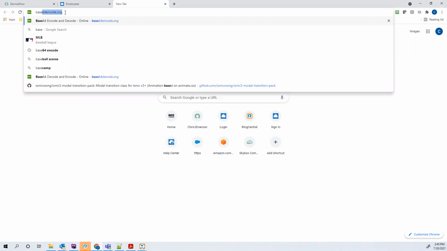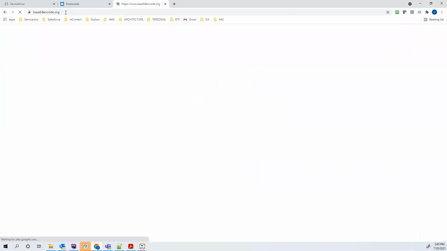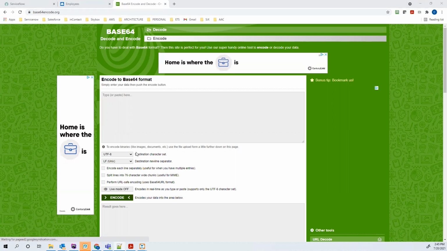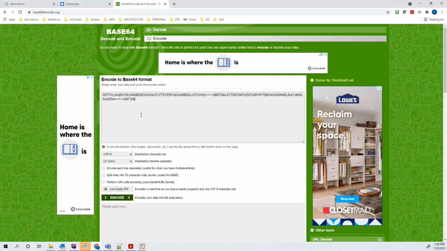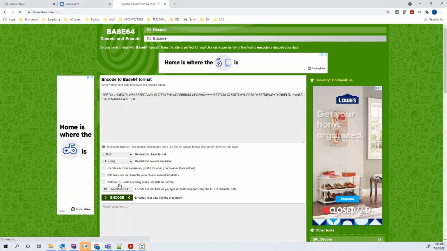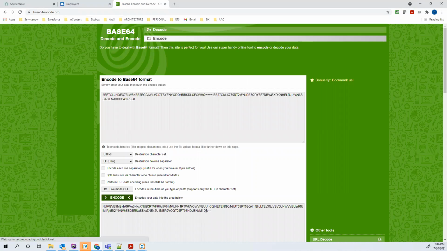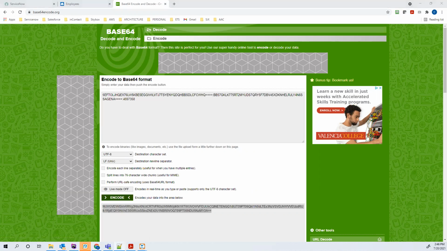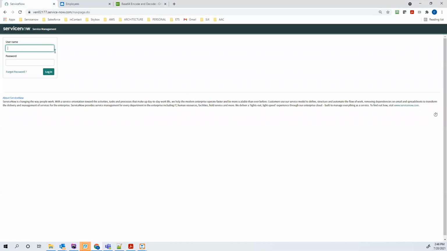I'm going to demonstrate it on base64encode.org. I'm going to simply paste the string we just created on our text pad, and we're going to encode it. I'm going to copy that off into our text pad again. And now we need to log in as an admin to ServiceNow.